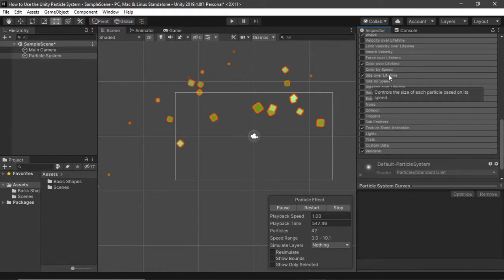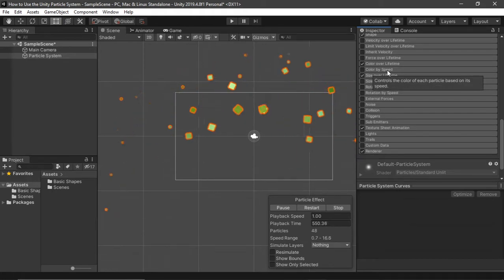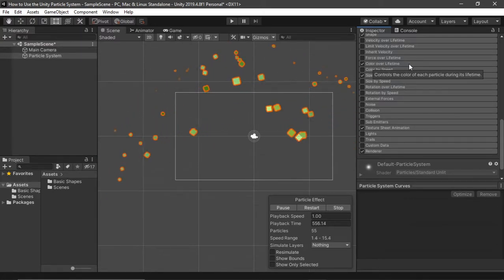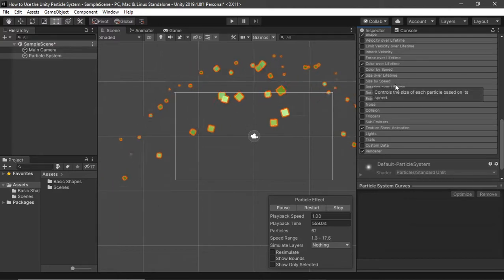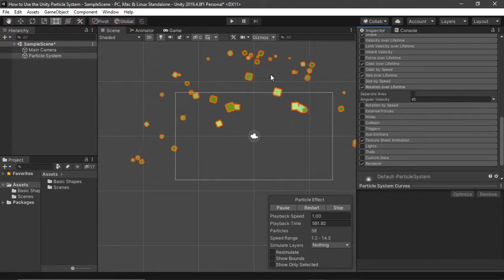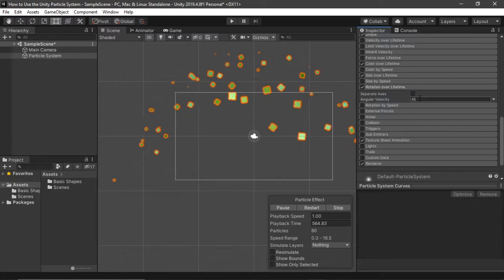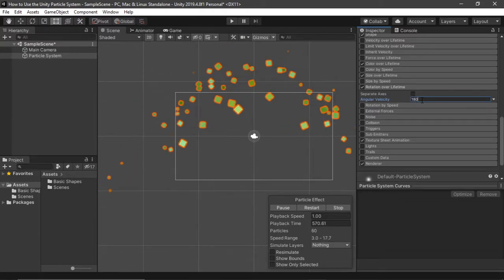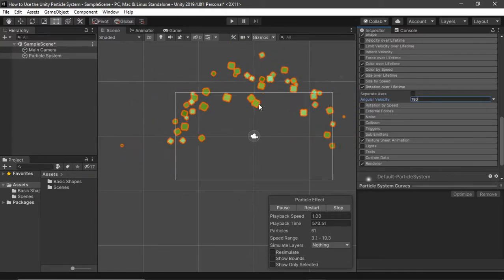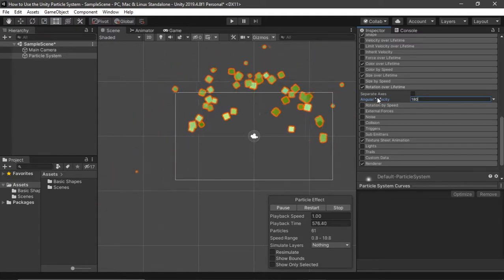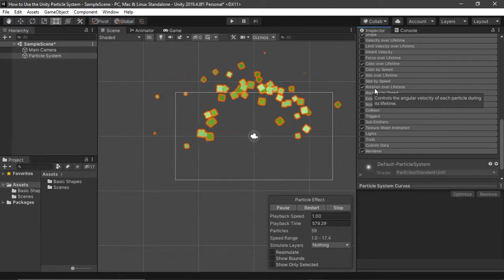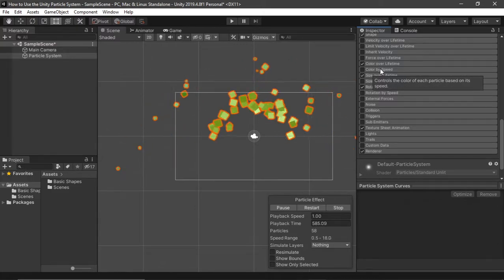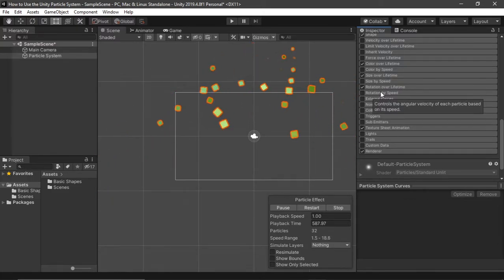Size by speed is similar to color by speed. It changes its size based on its current speed. These overlap with size over lifetime and color over lifetime, remember, but I'm going to keep it simpler in this tutorial. Rotation over lifetime can change what its rotation is over lifetime. Checking separate axes is usually for 3 dimensions, so I'm going to keep it like this. If I put this at 180, you can see that particles go out and they spin as they die. Die is a weird word, as they finish their life. Rotation by speed is similar to size and color by speed. Its rotation is affected by how fast it's going.